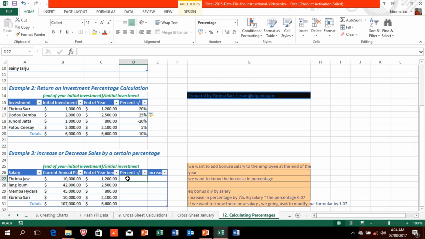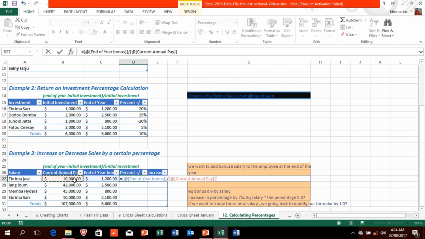The way to do that calculation will be very similar to the first example. You just do the equal sign and then the bonus divided by the salary, and then hit enter. So they are getting 12%. The first employee is getting 12%, that's Ibrahim Ejao, and Lang is getting 6%, and they are getting accordingly as we see here. So that will be the percent plus or minus here.